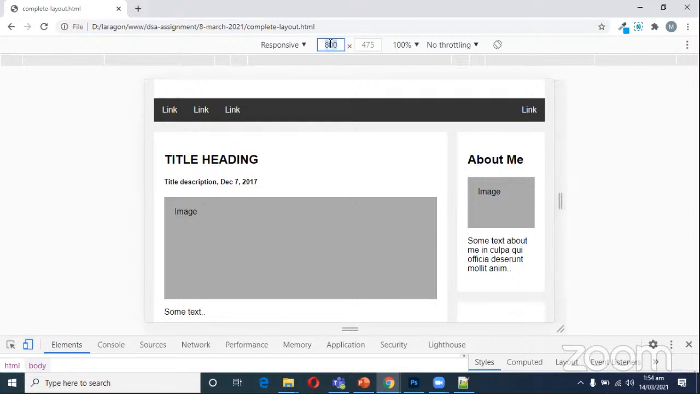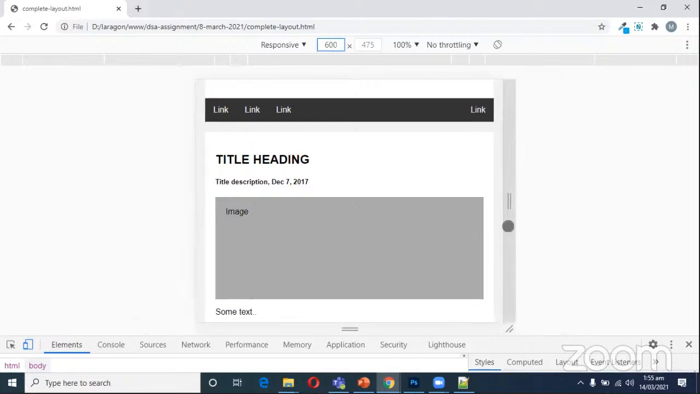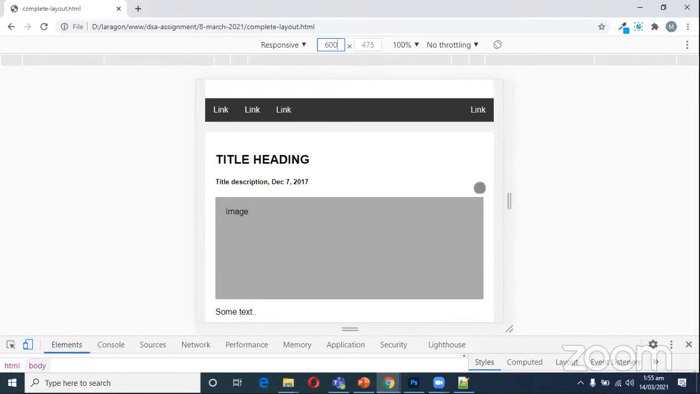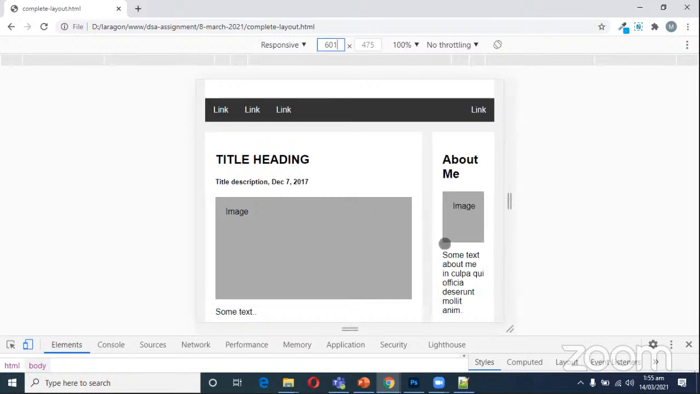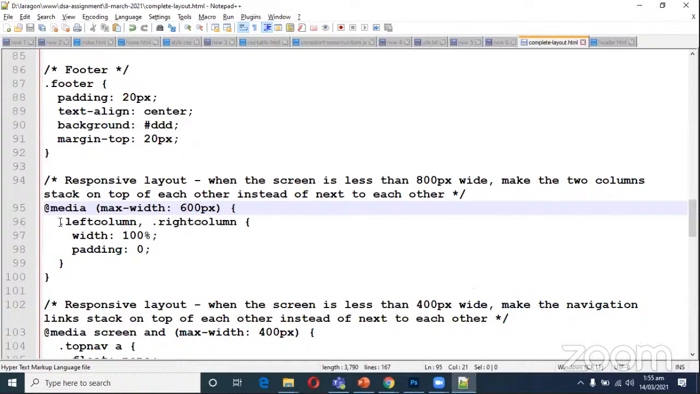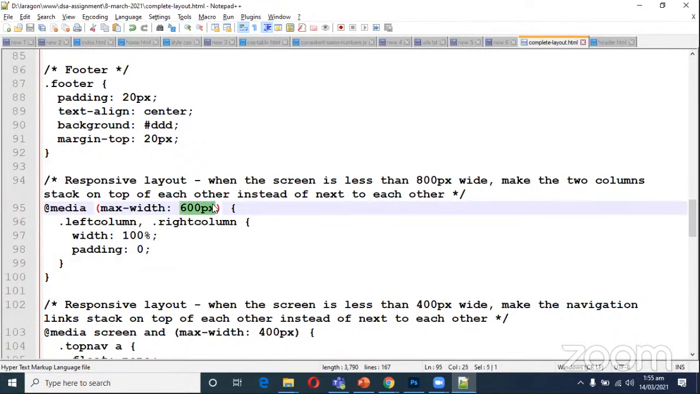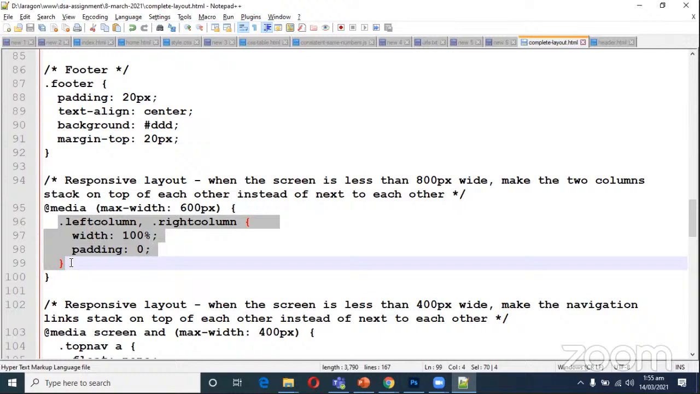But if I shrink the screen through the 600 pixel, you can see the column is now split into one section, one column. And if I just increase its width to 601, you can see this style is not applied. Why? Because I just said that the style is applied only when our screen size is 600 pixel.